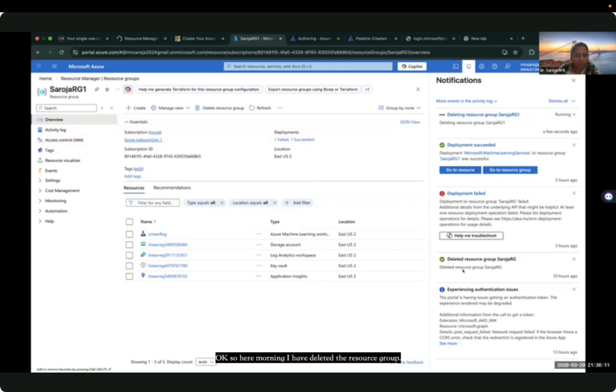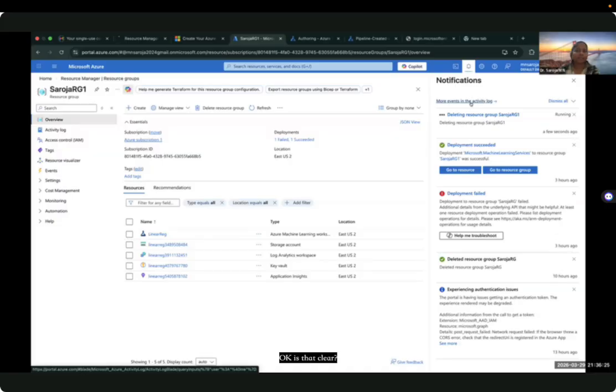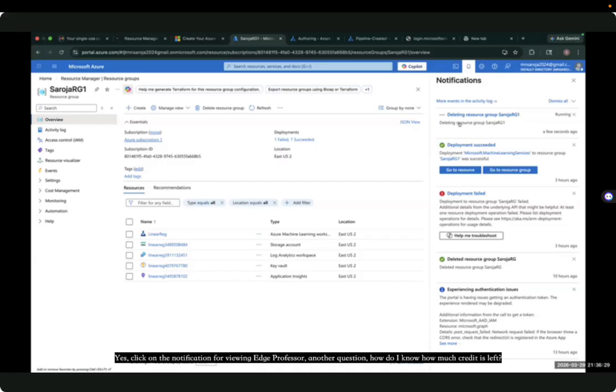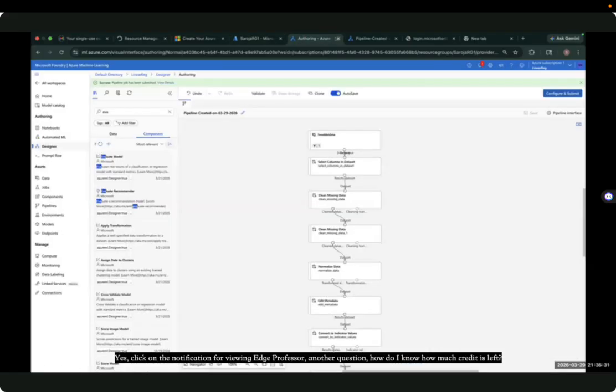Okay. See here, this morning I deleted the resource group, and it showed me deleted resource group. Until that time, you should not leave or log out either. You have to wait and see whether the resource group is deleted or not. Okay. Is that clear? Yes. Click on the notification for viewing it.